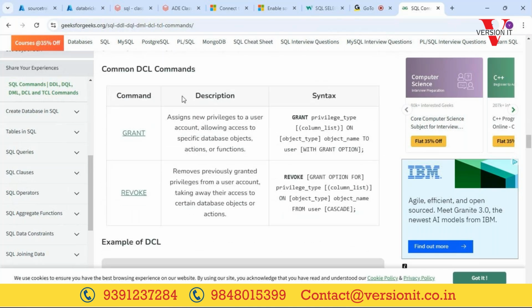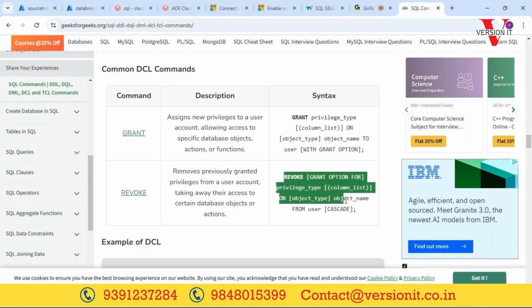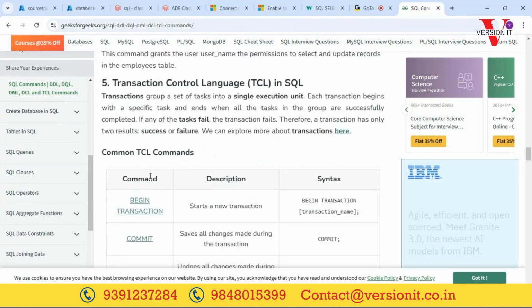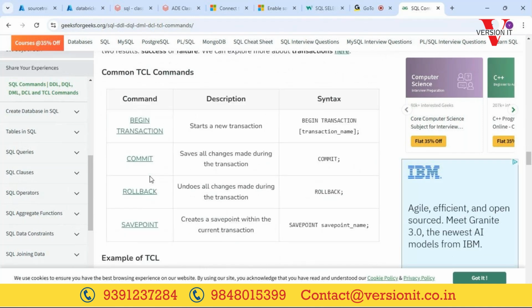DCL is nothing but data control language, wherein you control the data, whether you are giving access to the table to someone or not, and revoking the access and privileges. That is called grant and revoke. And TCL is something like committing. When you are inserting data into the table, others should not come and disturb. In that case, we create some save points and commit. Commit is nothing but it will save all the data.